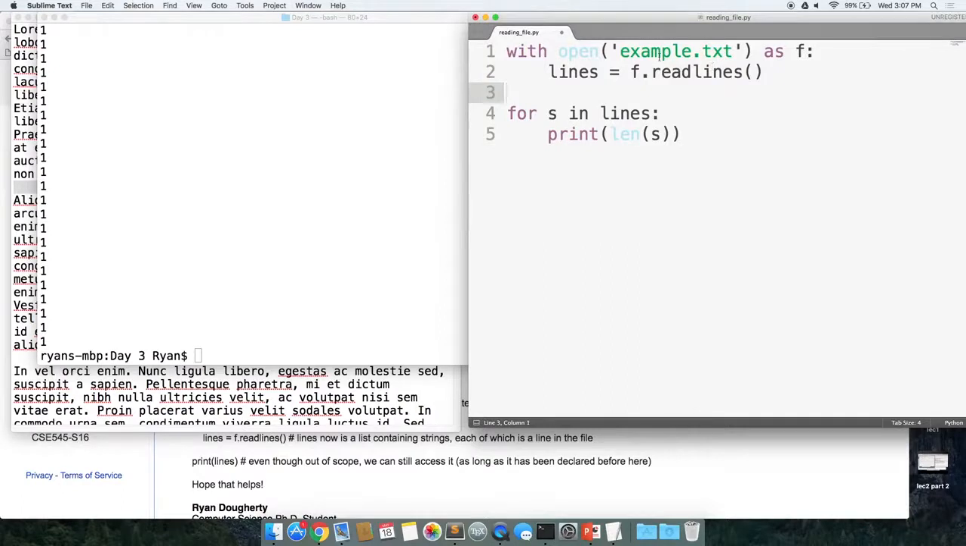Well, each line is separated by the newline character, right? The f.readlines is basically the same thing as reading the entire file and splitting by the newline character. That's all it's doing. And so lines now is just a list of strings, and it has no idea what a file is now. It's just a list of strings. So when I loop over it, I'm just looping over a list of strings. Okay? So any questions about opening files and all that?